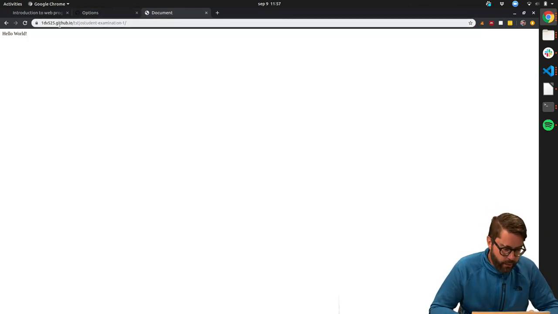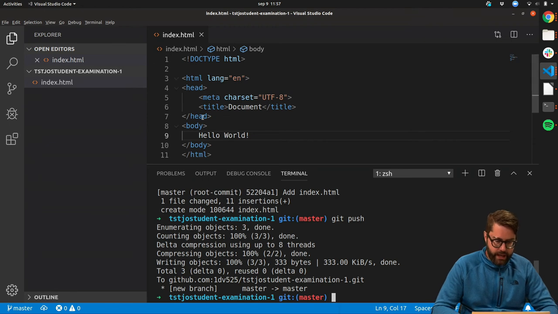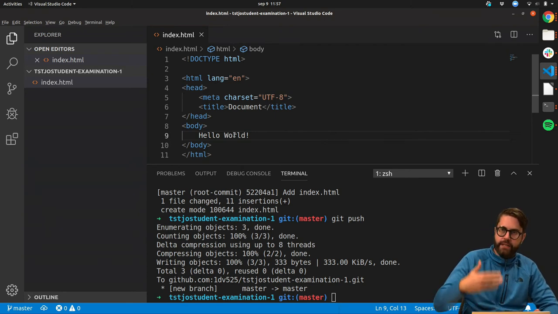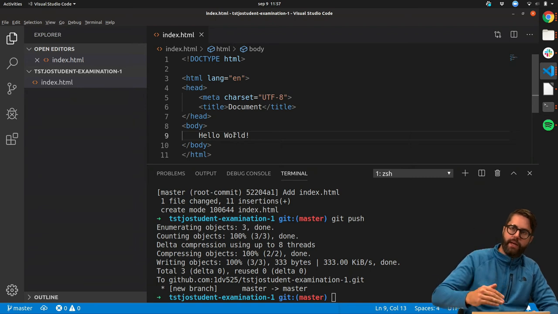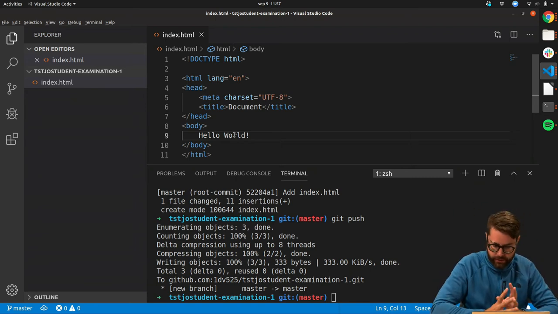Now you can work your way through the examination assignment, add HTML to this file, start adding CSS. Remember to always do a git add dot, git commit, and then git push when you want to push this to GitHub.